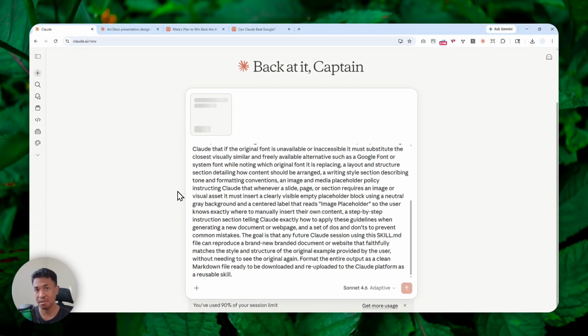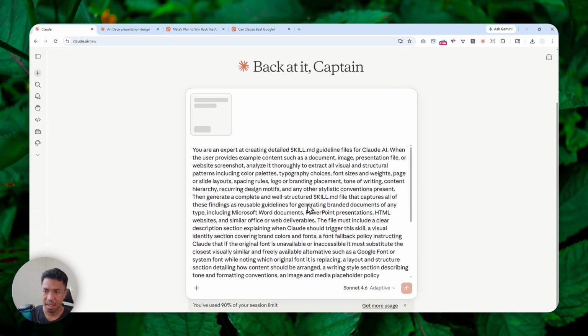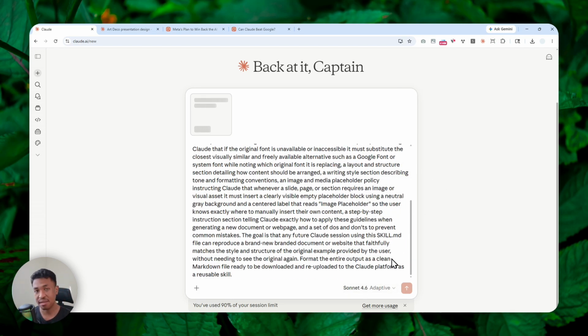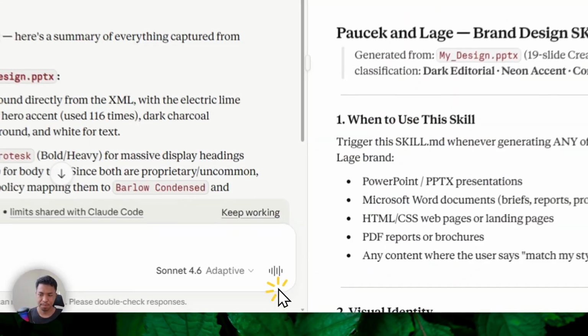And by the way, it is also possible to upload image files or other document formats, because those can be used or analyzed by AI to be learned, and then it might affect the outcome or the skill.md file later. Okay, just wait, and then you can send the message.